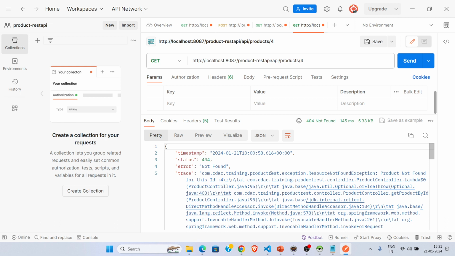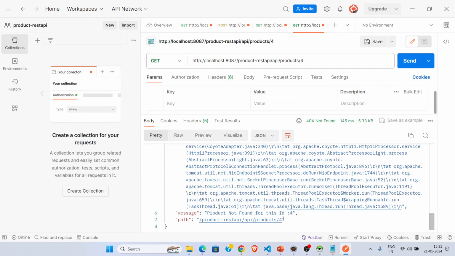Yes, we should get this message. What is that? Product not found for this ID. Message: product not found for this ID 4. Of course, I don't have that product. Now I'll use 2. I'll use /2. So this variable value is read through which one? Path variable. Using path variable.